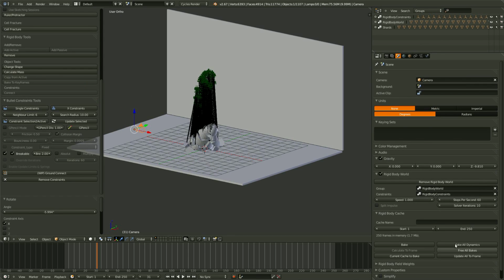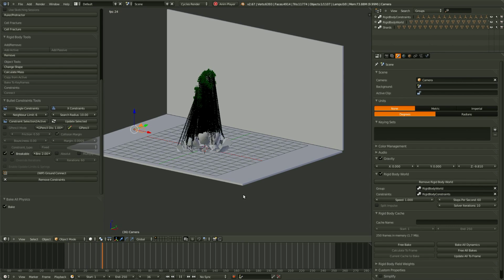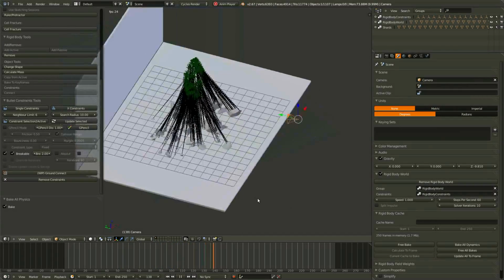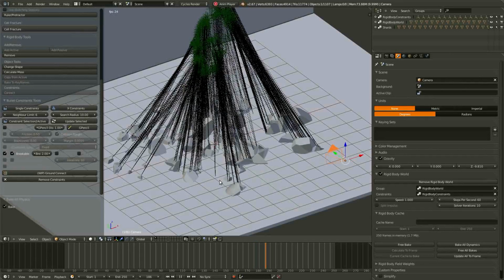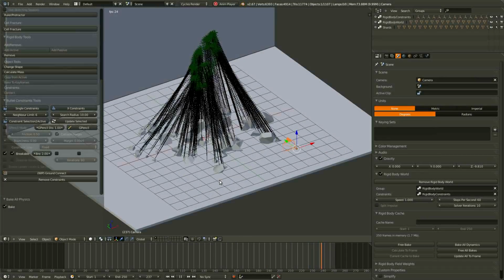So I'm going to leave it. Let's click Bake All Dynamics. It's already pretty much baked, so it's good. And that is pretty well working. Let's go ahead and actually give this a material.